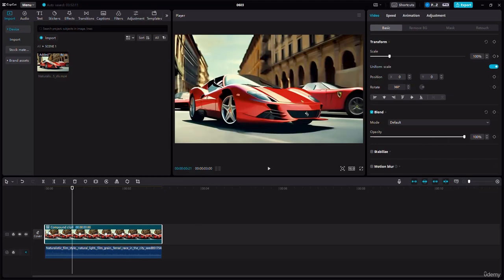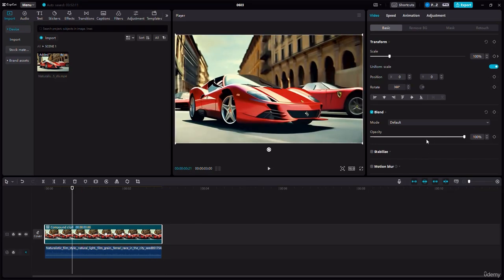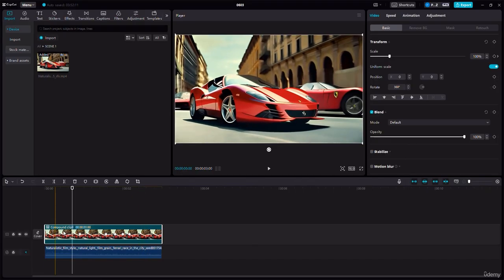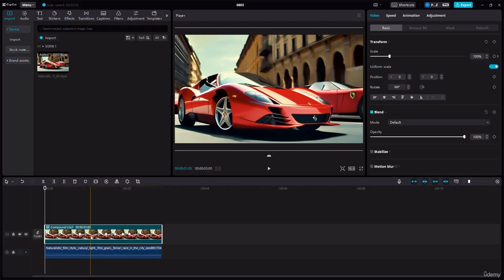Let me show you. It's useful to also create what we call transitions. But I'm going to show you an interesting tip here. I'm going to first of all move my needle back here. Click on this scene. Control-C to copy.